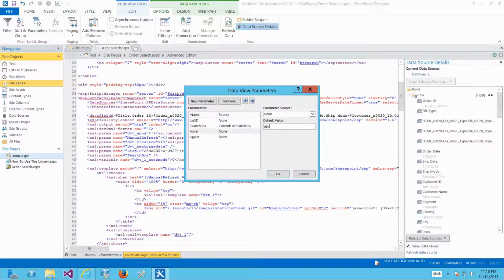A, B, C, D, E, F, G, H, I, J, K, L, M, N, O, P, Q, R, S, T, U, V, W, X, Y, Z. And in the upper parameter, type all the alphabets in uppercase. So A, B, C, D, E, F, G, H, I, J, K.